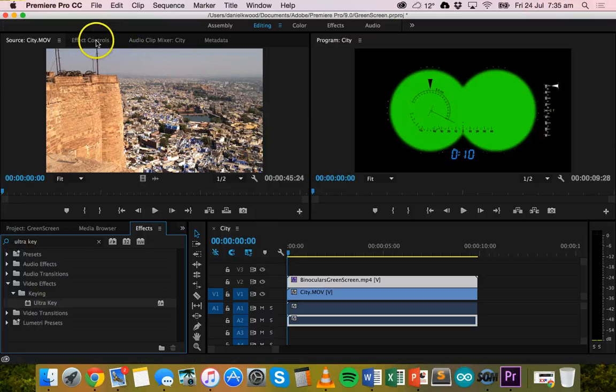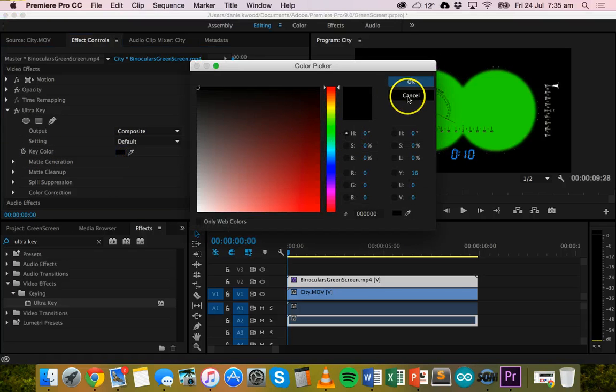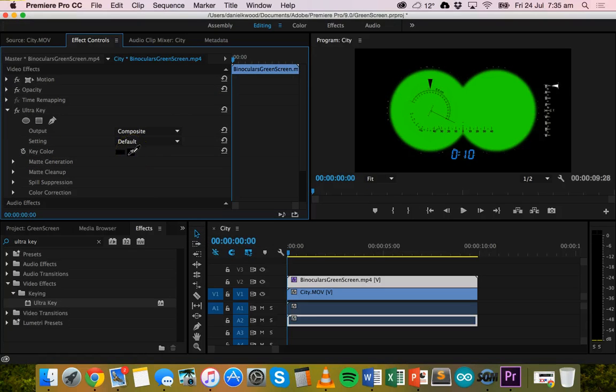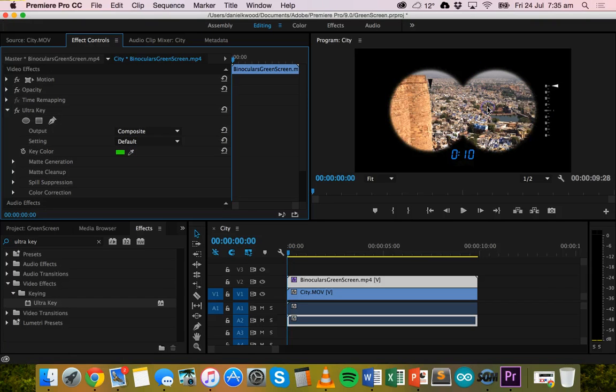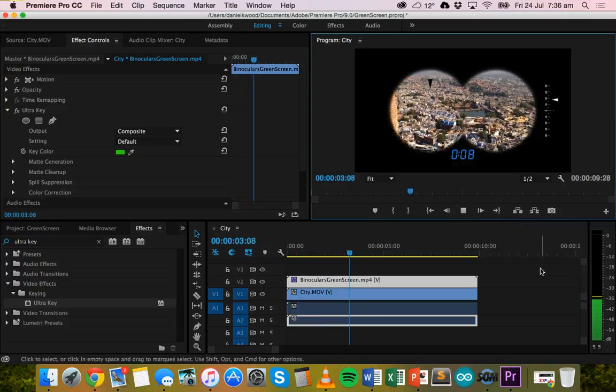So we can go to the Effect Controls tab, and now we can see that the Ultra Key effect is already here. If we click on this section here, Key Color, we can click on that little black box there to manually select a color, but the easiest way to do it is to grab the color picker, click on that, and then click on the green section of the video. And then that will replace the green section of the video with the city footage that is behind it. So now if we click on play, that's our green screen video.